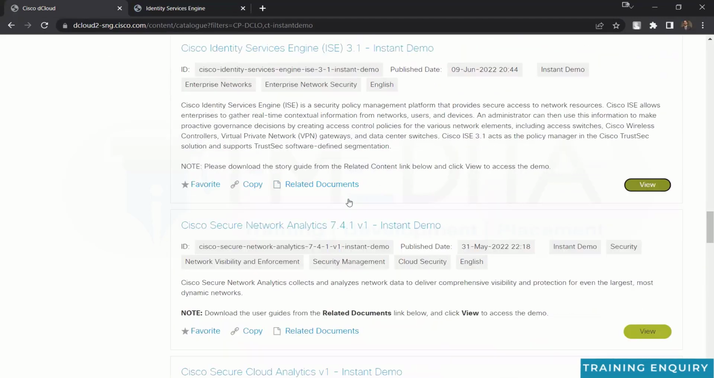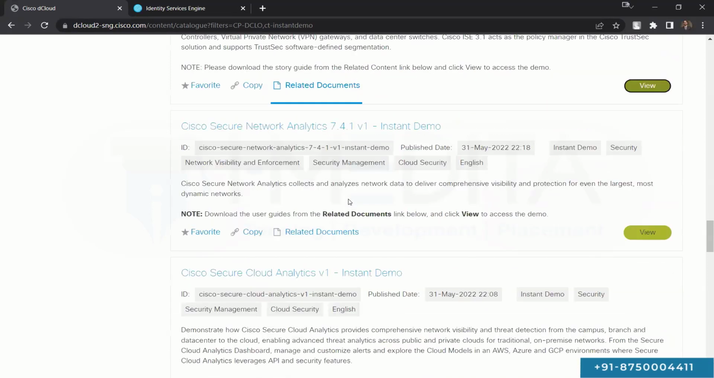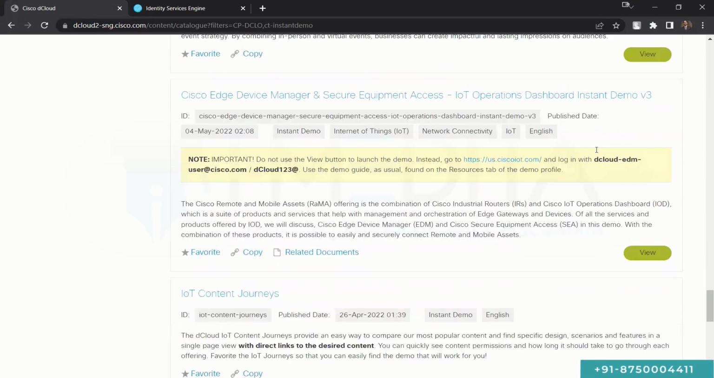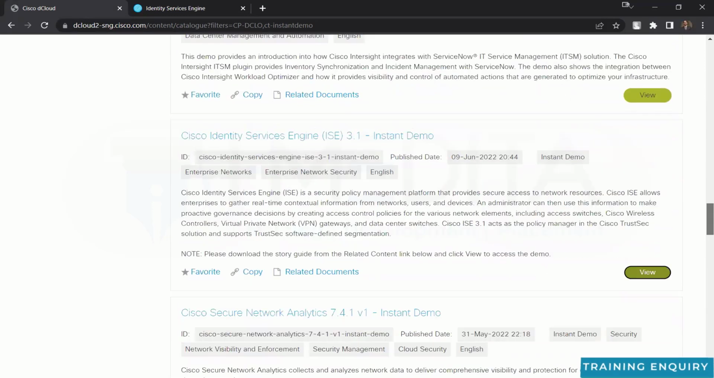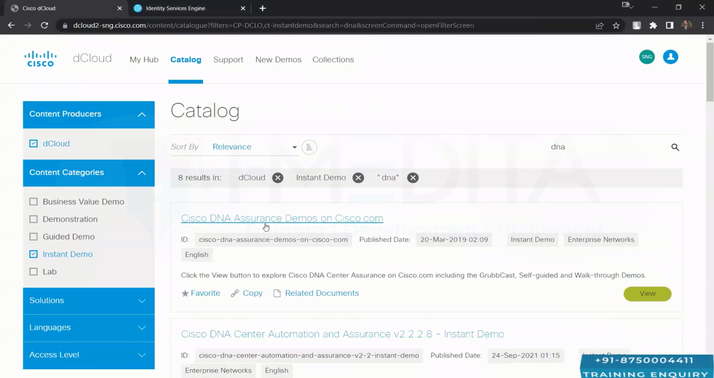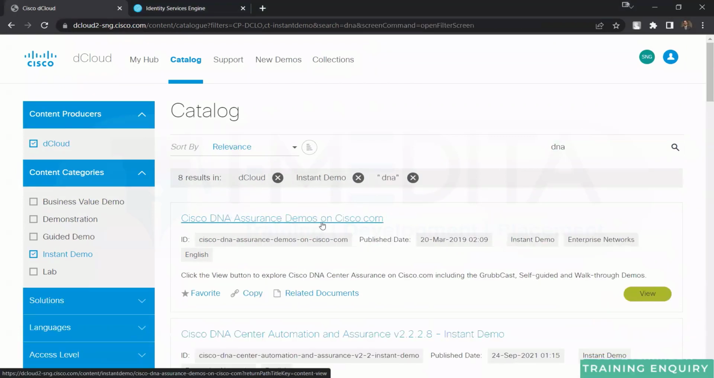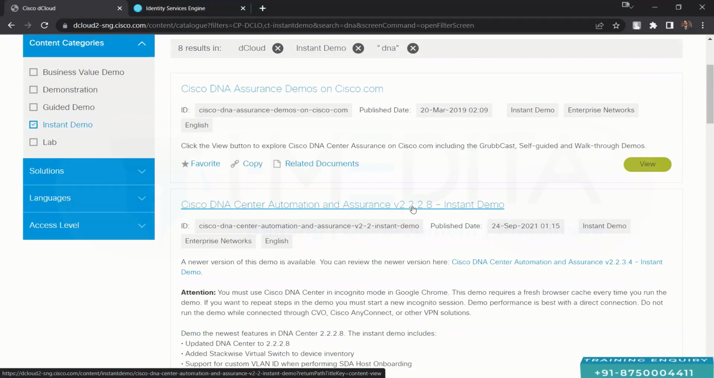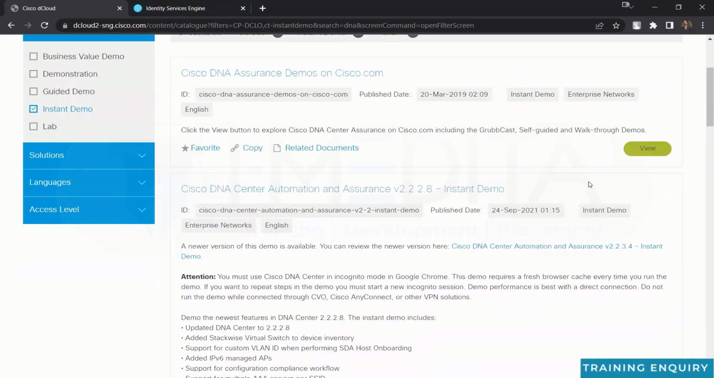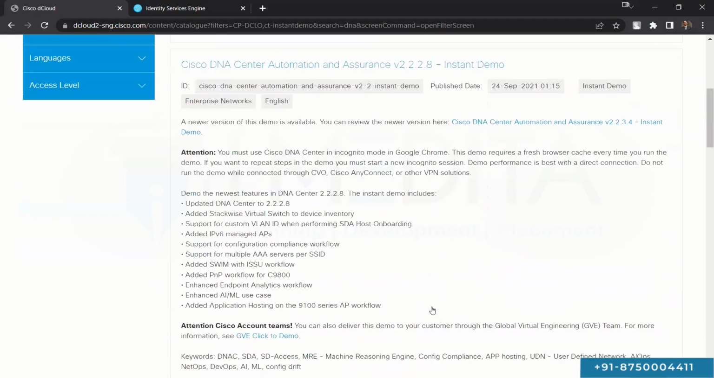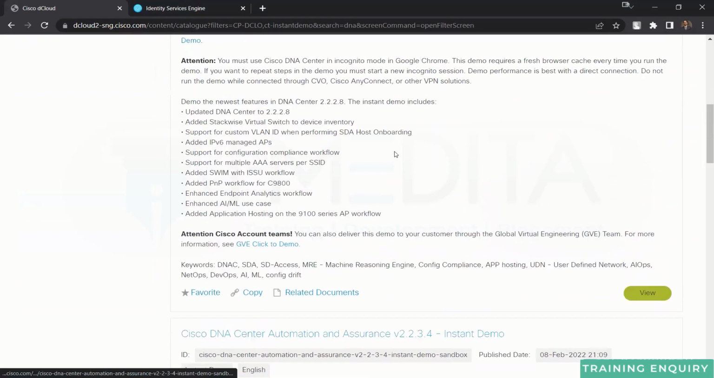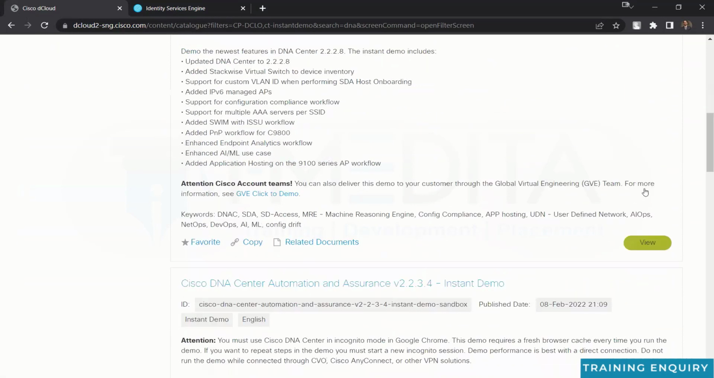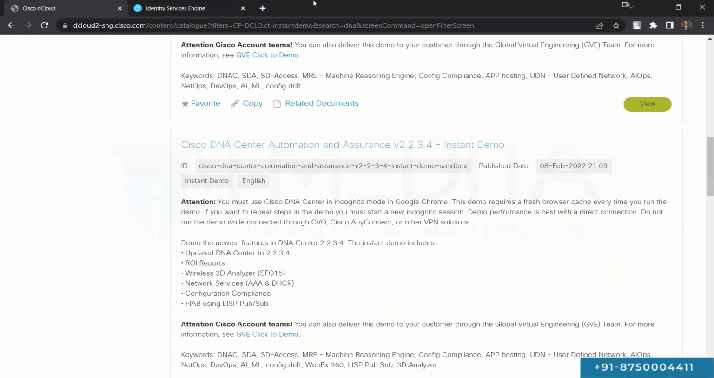Forget about that. And I also have to search for DNA. I'm not able to find it like that, so I will just go on the top. And right here on the catalog, I will search DNA. When I search for the DNA assurance demo on cisco.com, DNA Center automation and assurance. This is the specific version for the DNA Center that you can go for and test everything on there. So I will just check that. 2.2.3.4 is what we will be using. And this is 2.2.2.8. Okay, I will go for this one. I will click because this is what we will be using, 2.2.3.4.